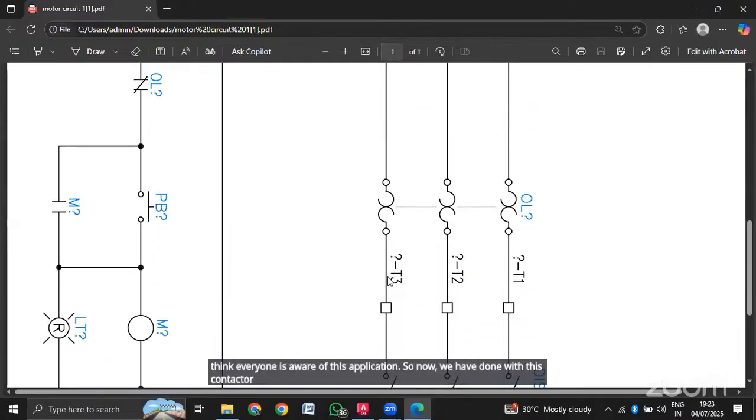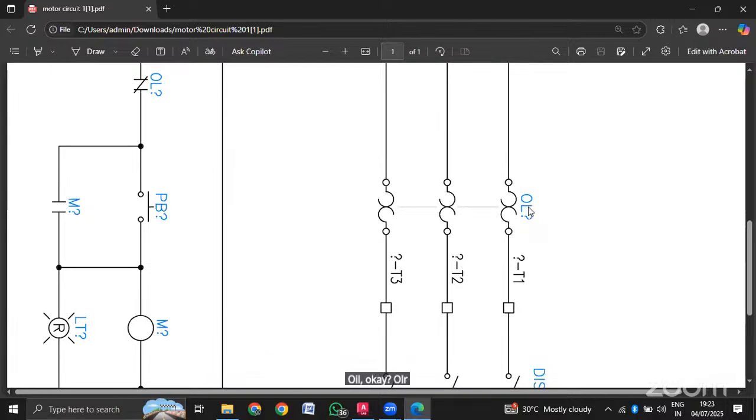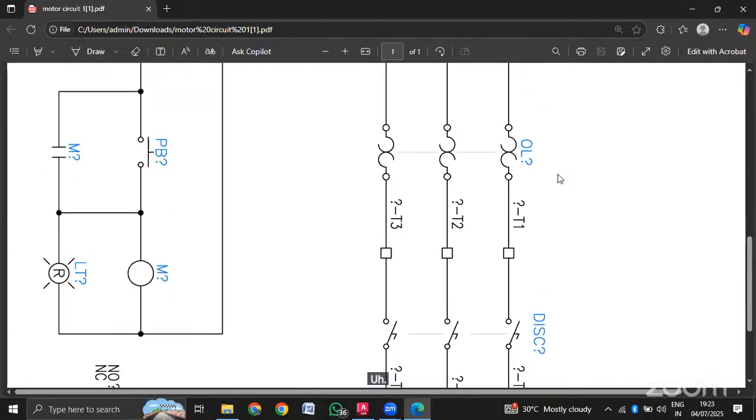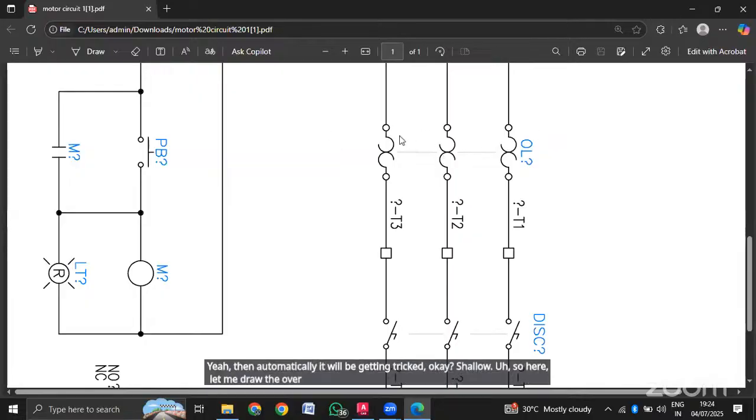The next thing you need to do is draw the OL. OLR, that is your overload relay. Overload relay is whenever the load is high, whenever you are getting excess of load, then automatically it will get tripped. Okay, so here, let me draw the overload relay. Generally, this is the way the overload relay is represented as per the IEC standard.